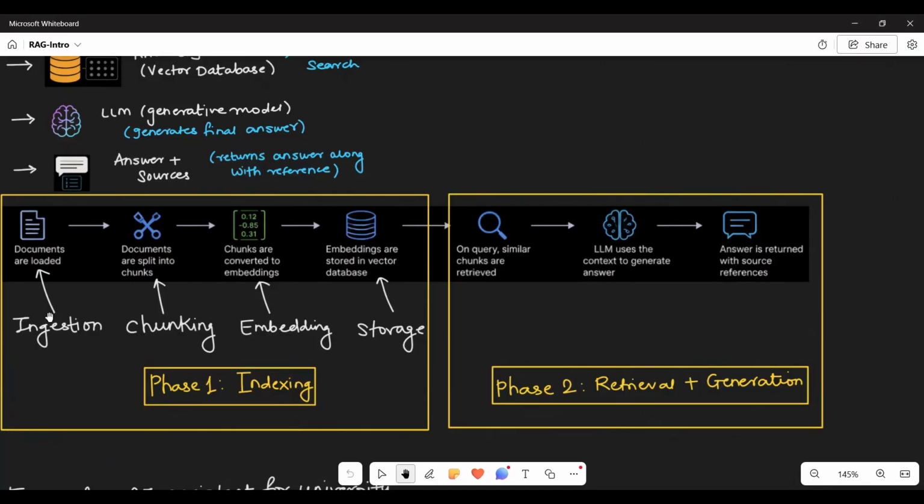And phase two is nothing but retrieval and generation. This is what happens every time a user asks a question. So this is a real-time phase or an online phase. Whenever a user asks a question, this particular phase will run. The system retrieves the relevant information from the prepared index basically, and it will generate the answer. So this is the complete overview of phase one and phase two basically.